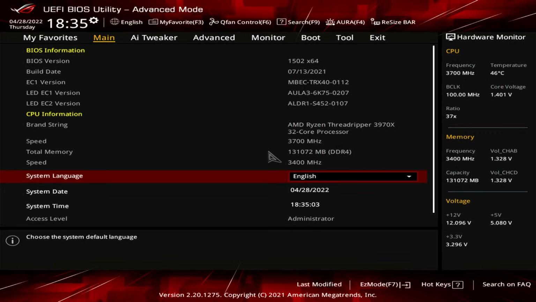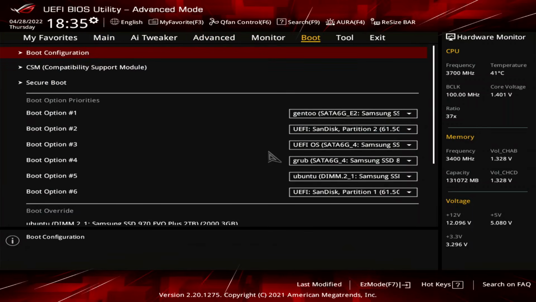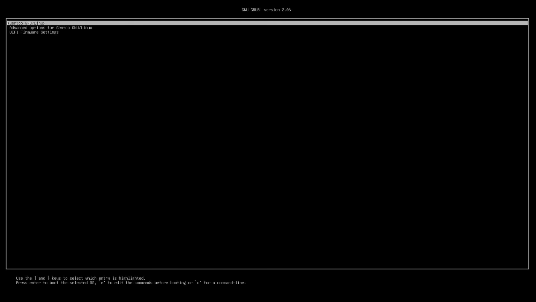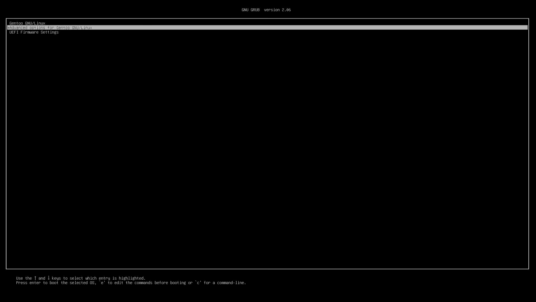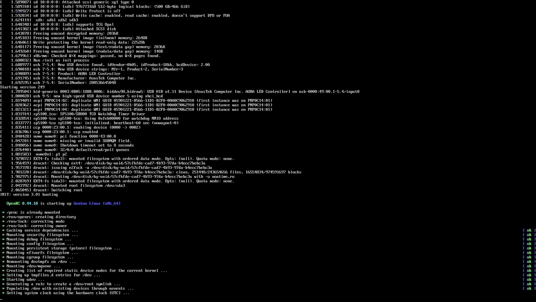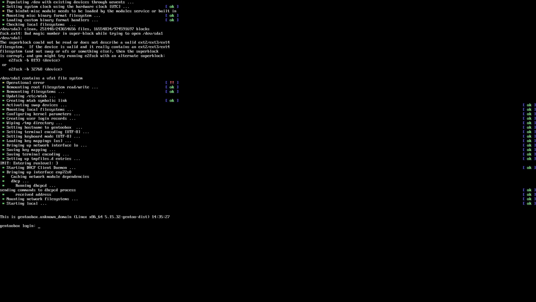Okay, so I'm going to go back into my BIOS and just make sure my boot order is correct. And hey, it actually did set it correctly. Cool. So we will discard changes and exit. So here we are inside of Gentoo. And let's make sure it all loads correctly. Let's hope my kernel doesn't panic. Oh, it looks like the video preview went out for a second, but that's fine.